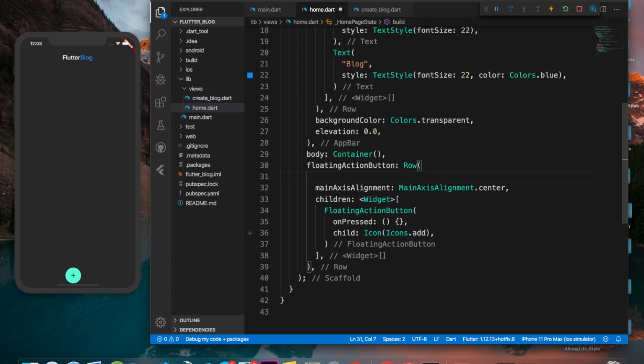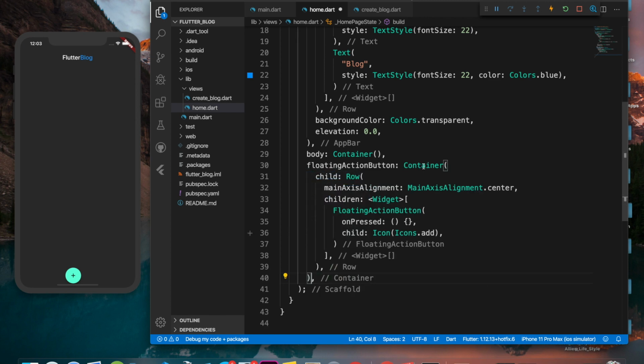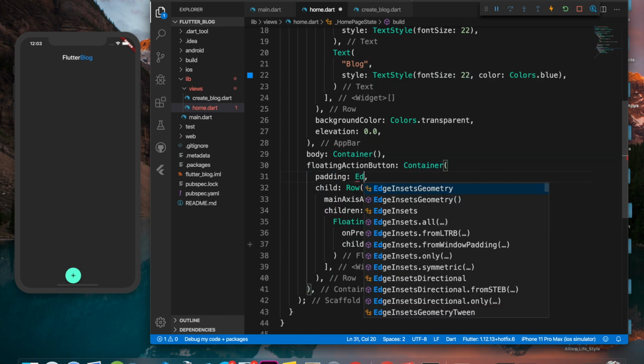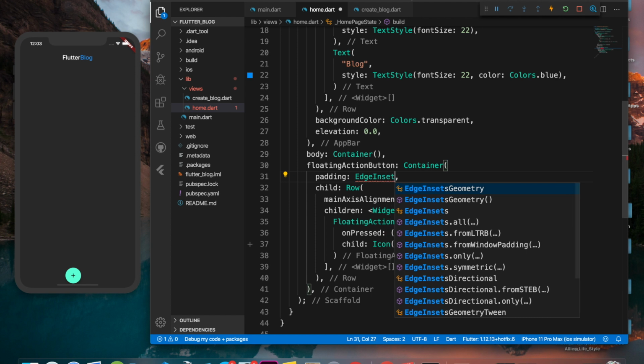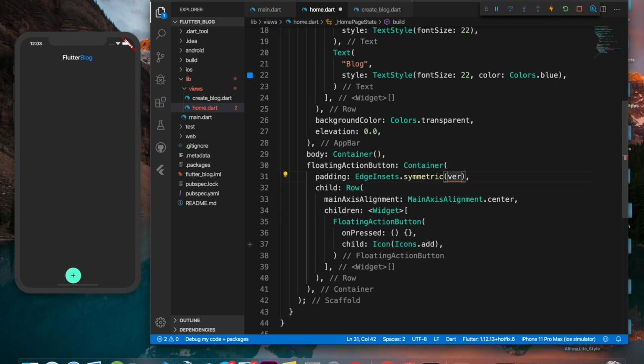So now we also want some kind of padding from the bottom. So I'm going to wrap it in a container and give it a padding property. I'm going to say EdgeInsets.symmetric, and I'm going to give it a vertical padding of around 15, or let's say 16. It's fine, but let's go with 20. Okay, so now it's fine.